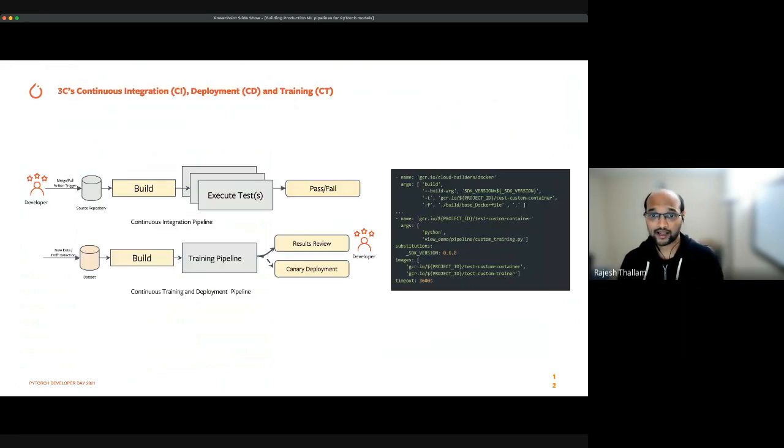And now I'll hand it over to Vaibhav to talk about how these three work streams are glued together.